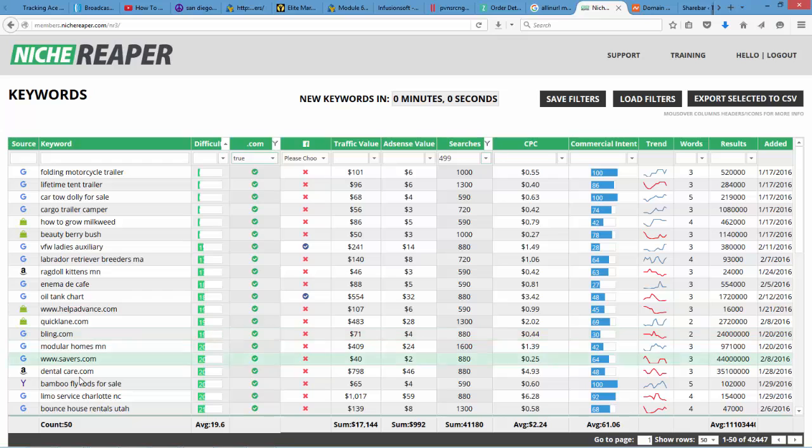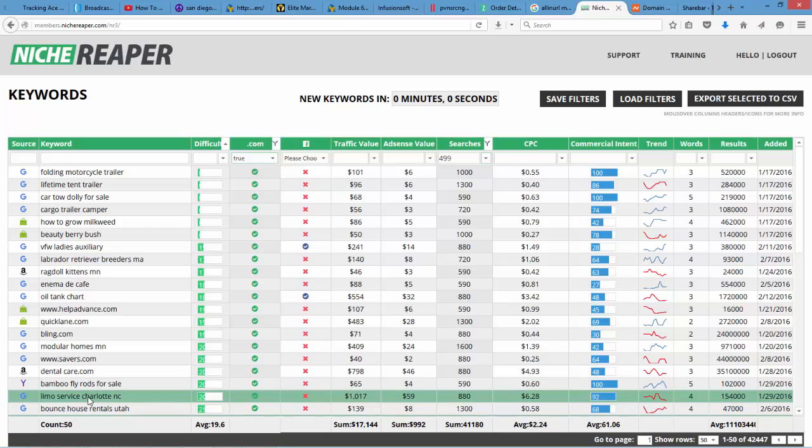So you'd have to do some searches or some research to make sure, if you are questioning that, that you're registering a domain that you're not going to get in trouble for using. But look at this one here, it is a localized keyword. Limo service, Charlotte, North Carolina.